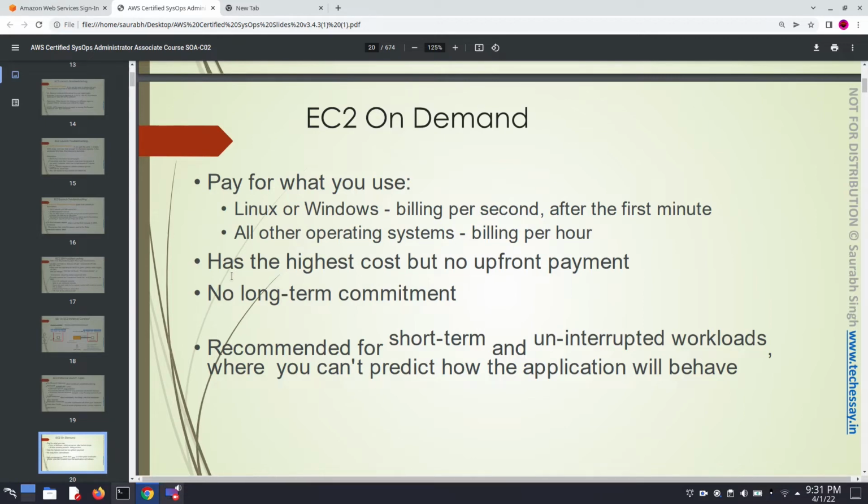It has the highest cost but no upfront payment, and no long-term commitment is required. It is only recommended for short-term and uninterrupted workloads where you cannot predict how the application will behave. So always remember this point. Let's move further.